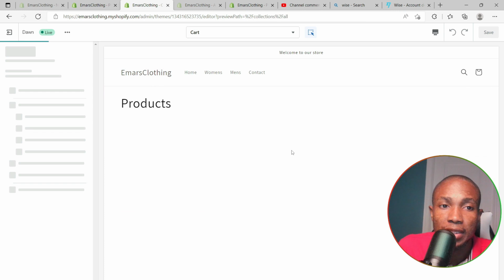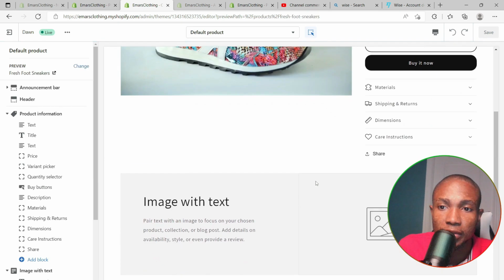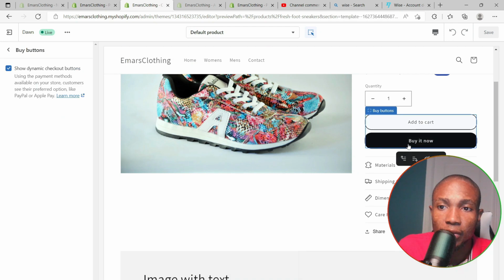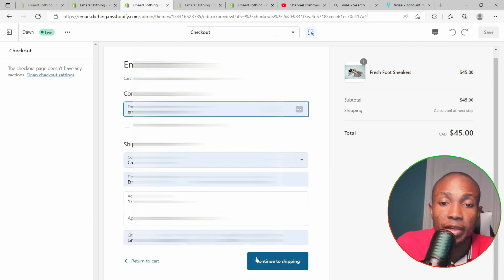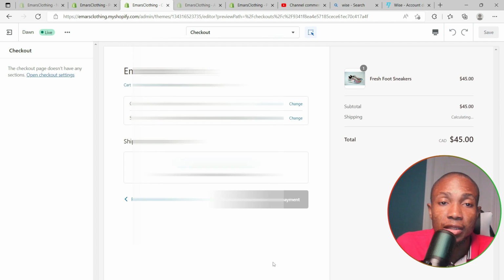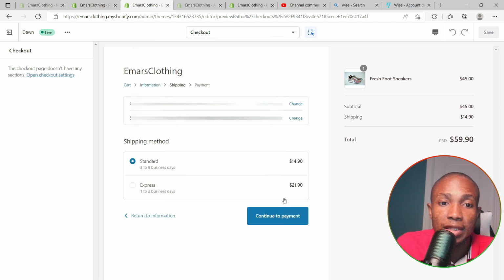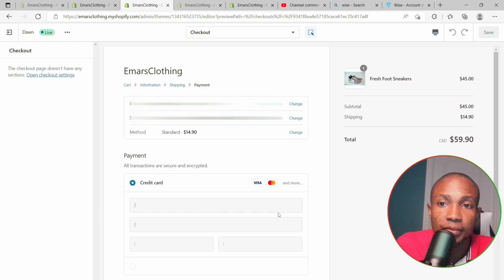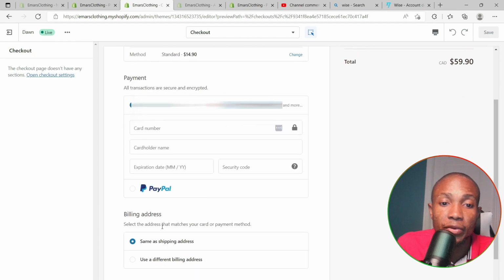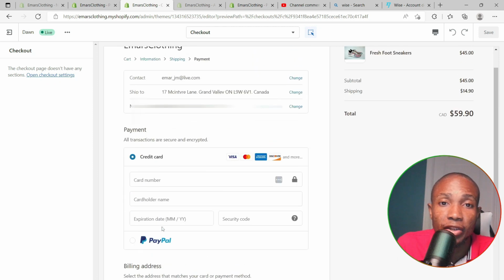So let's say continue shopping. I'm going to add a product to checkout. Select buy it now. So once you complete the shipping information and select continue to shipping, then you will see the different payment options that are available to you. So I'm going to say standard shipping, continue to payment. So here it's showing the various credit cards that you can accept as payments on your website.